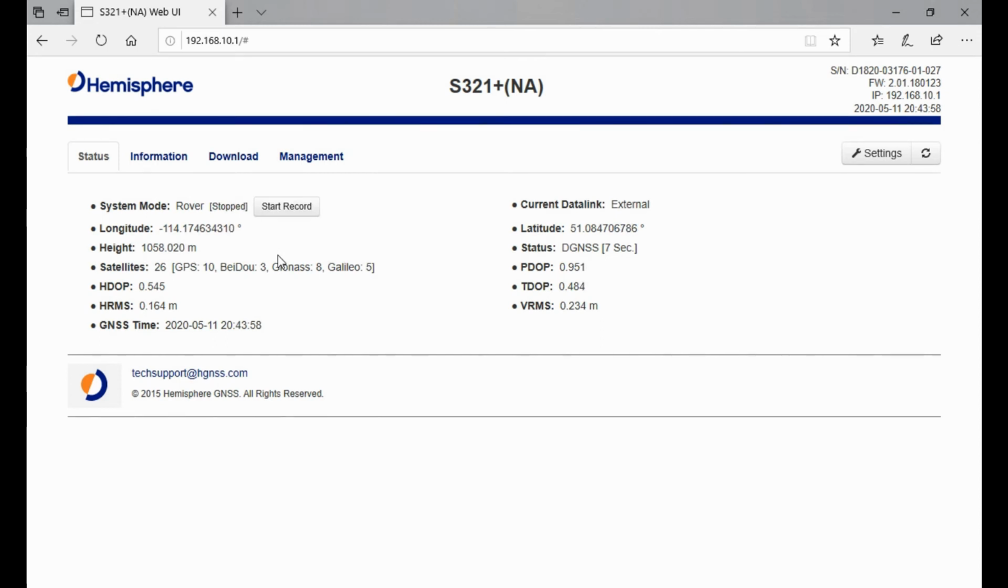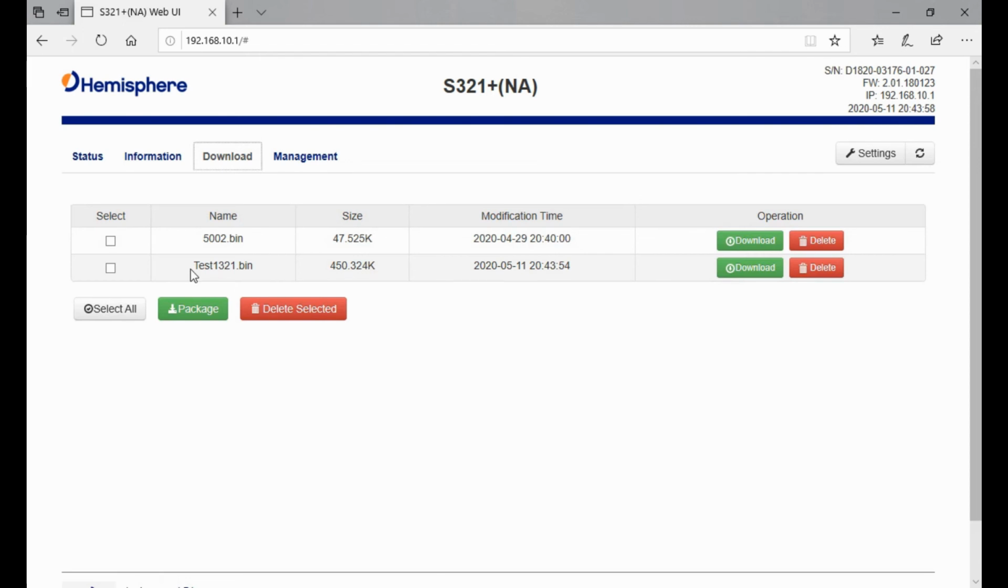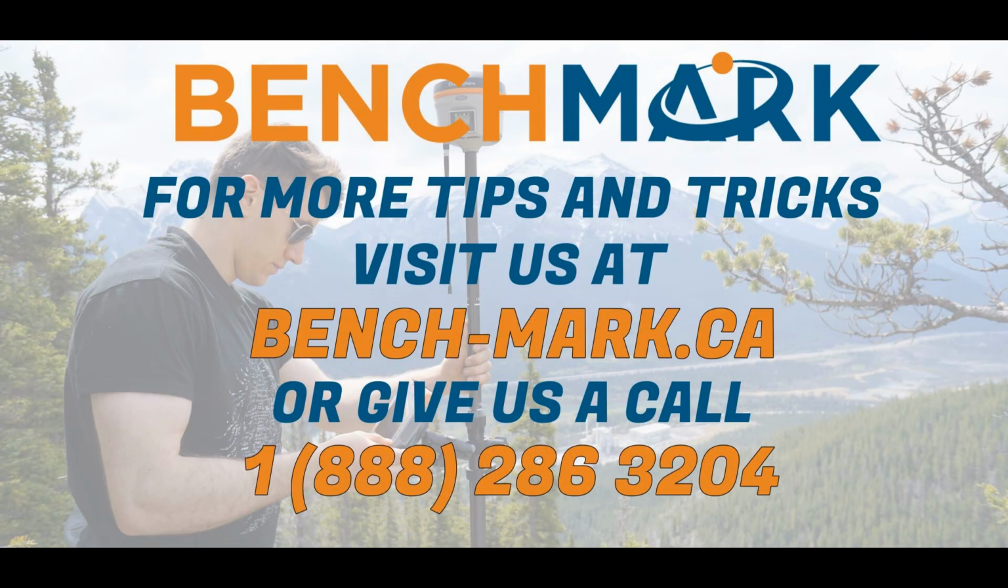Then to save the point onto my data collector here, or if you're using a computer or you need to do it later at the office, you're going to want to go to this download tab here. Then you can just download the file like you would any other file from a browser, and you're ready to go. You've collected your static data while you were performing your survey. And that's all for today's video.